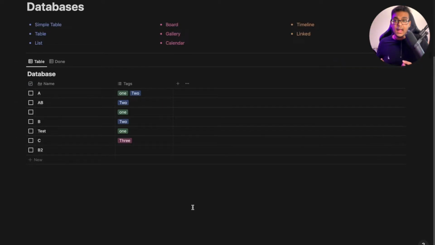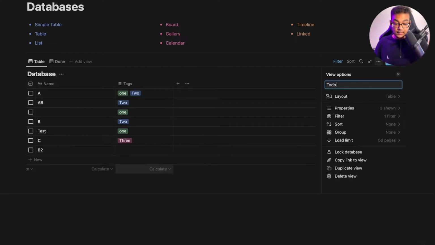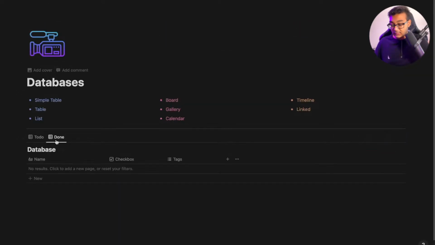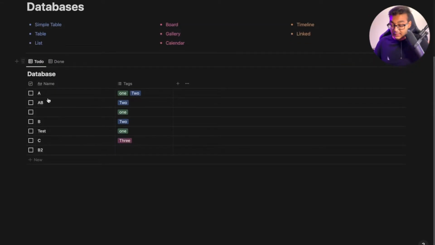And so you can add multiple views of the same type, and so usually you're going to have multiple table views for one database because you just want to filter them differently, you want to view them differently, they have different data on them, and you'll just name those views something else. So we can rename this like to do, and this one is named done. And so, anyways, that was a lot of time on the table.